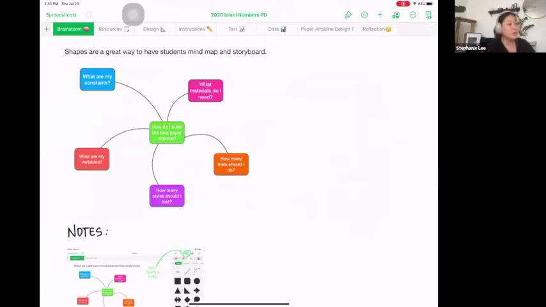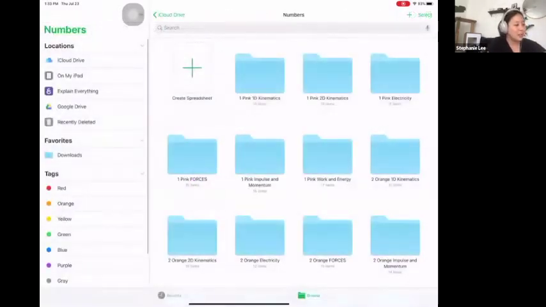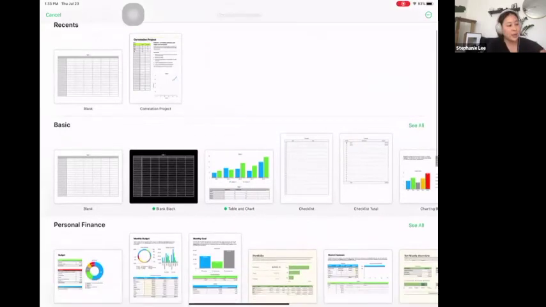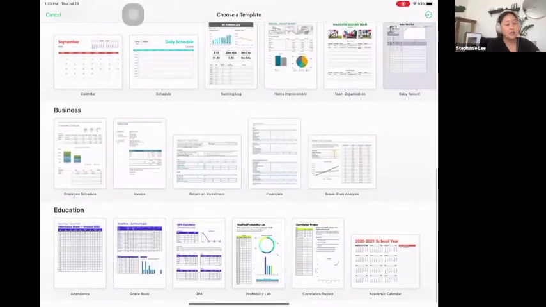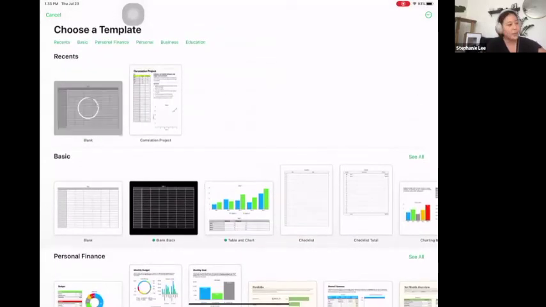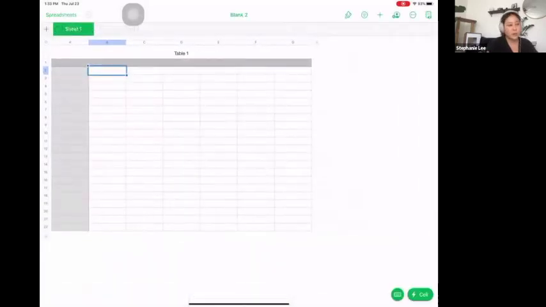But essentially what we did was we created a new sheet, and for those of us that are new to Numbers, we'll just click on new spreadsheet. I personally like to start with a blank template. I know there's a lot of templates down here for education, but I just find it harder to manipulate the template than it is for me to just start with a blank workbook and build what I want. So I always start with a blank workbook.